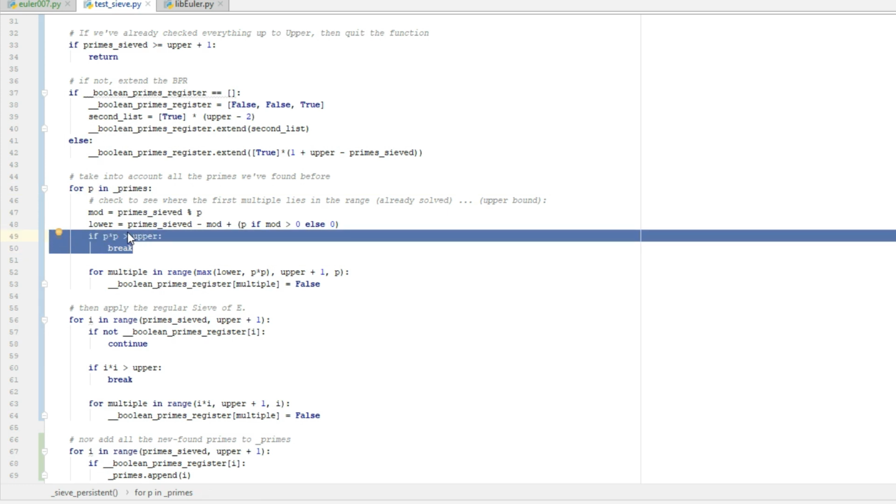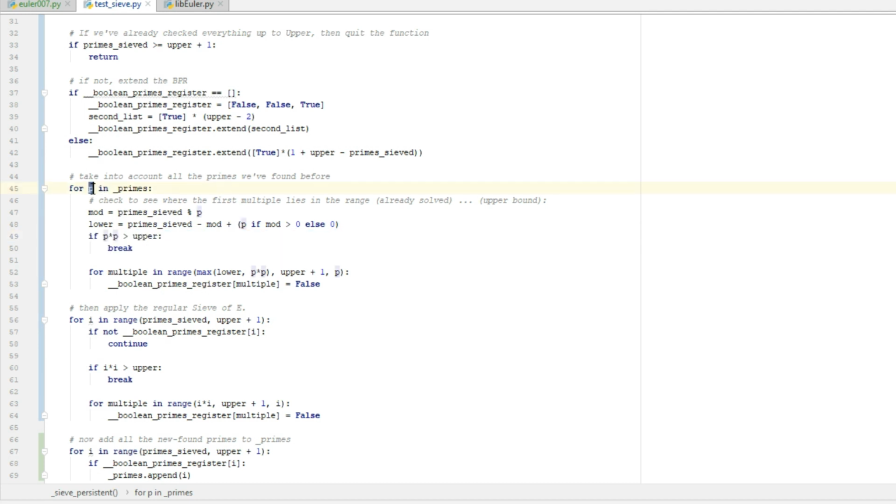If we find a number, the first number that any prime will tick off is its own square. And if we find a prime number, and these are in ascending order, so if 5 times 5 is 25 exceeds whatever upper bound we give this, then there will be no more primes on this list that will mark off multiples in the new list, and we can exit this bit of code.